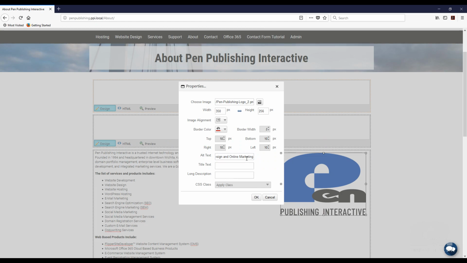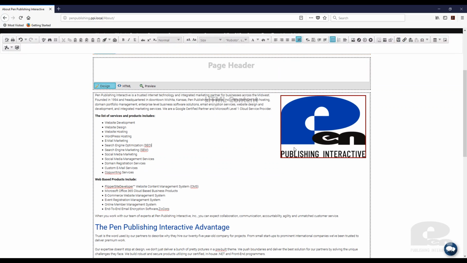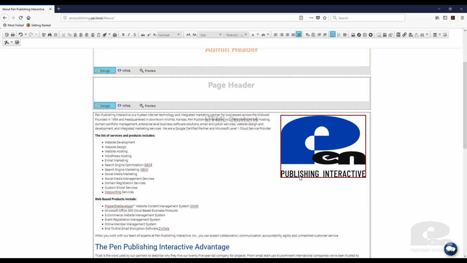Delete that for now. You can add title text. I'm just going to copy what's here, copy there, and I'm going to save so you can see what it did. Again, you can see the red border. It's 2 pixels wide that I added to this picture.